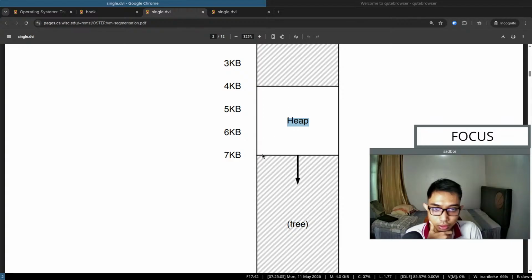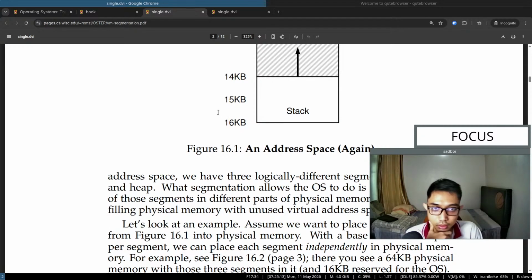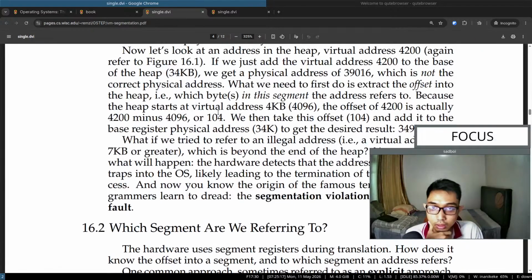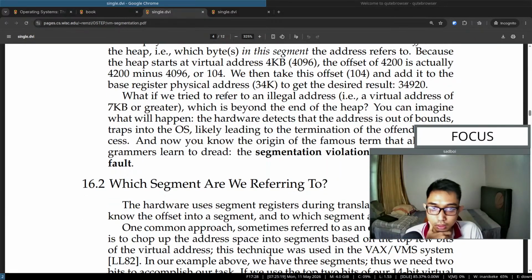The heap is only until 7 kilobyte, I guess, maybe something like that. So what if we try to refer to an illegal address, that is a virtual address of 7 kilobyte or greater, which is beyond the end of the heap? You can imagine what will happen.